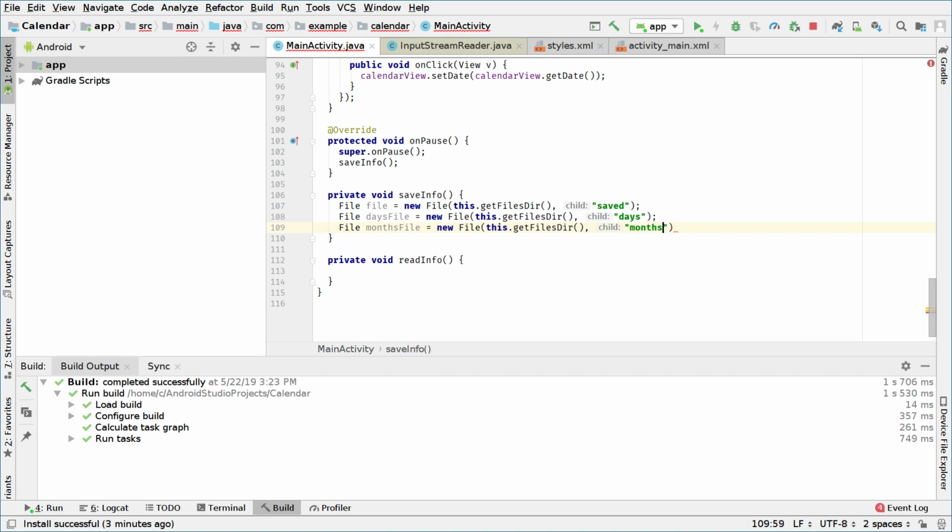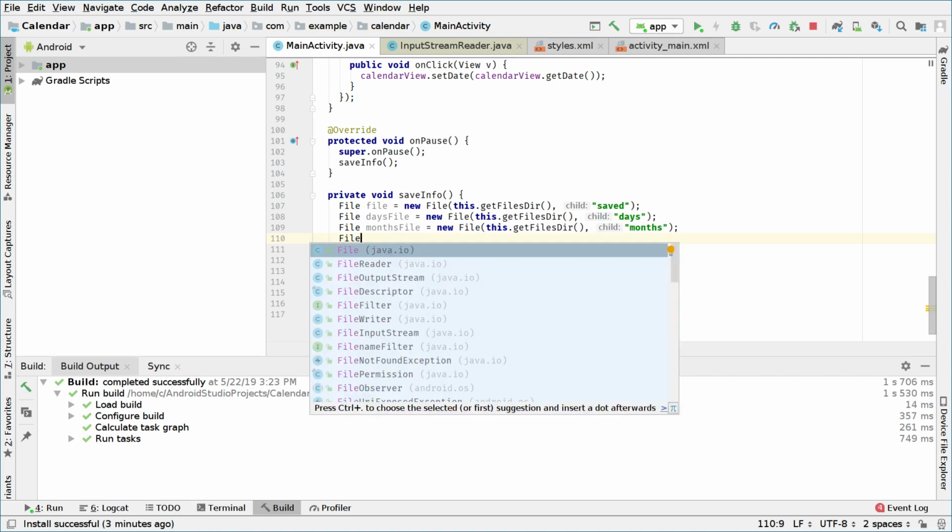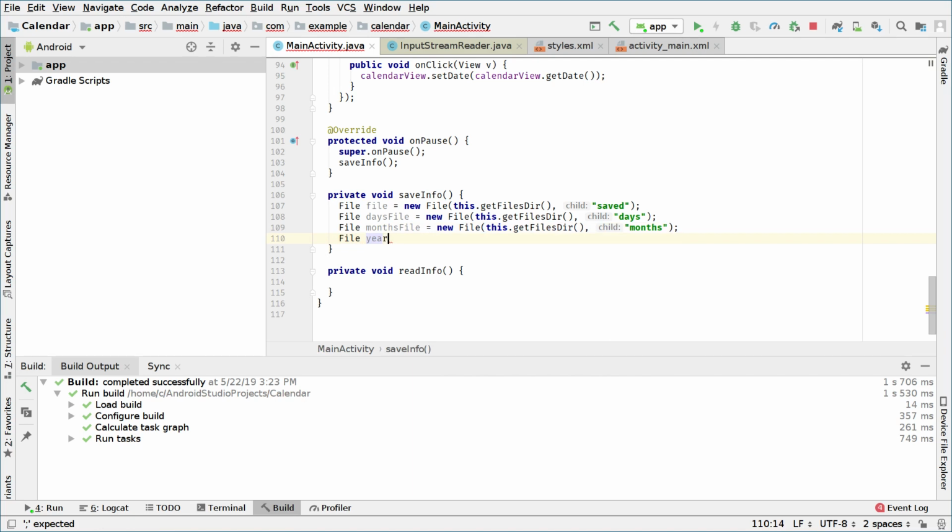Okay, and finally we have to create one for years. So I'm going to say File yearsFile. I'll set this to new File, this.getFilesDir(), and I'll pass "years".